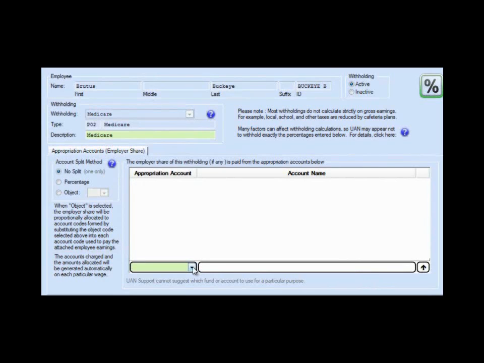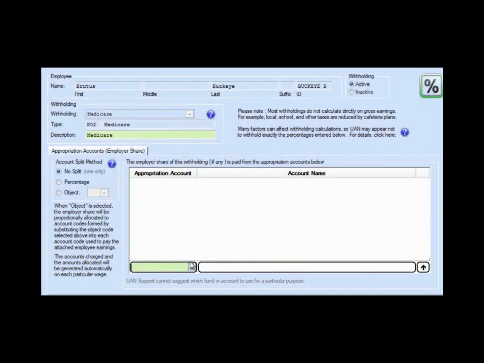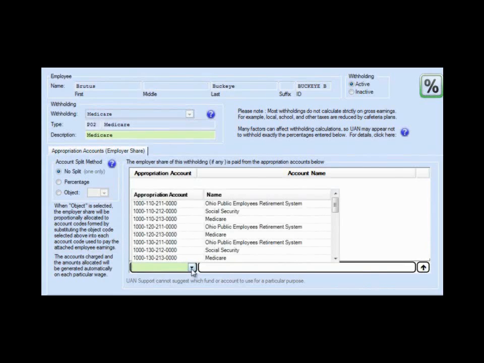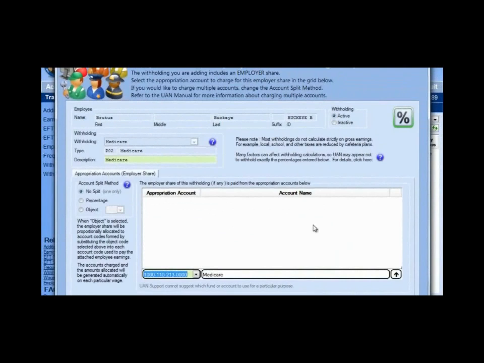So from our drop-down list, notice that when you hover over there, you get the drop-down arrow, and when you click on that, you get the drop-down list to appear. We're going to choose the 1,110,213 Medicare account, and you pop that up in the box by either clicking on the up arrow or pressing Enter. So I've completed the employer share.